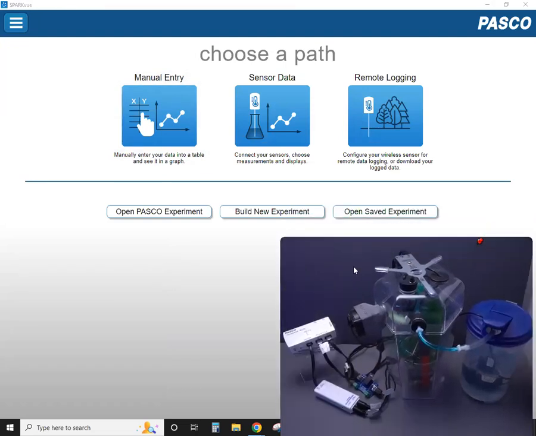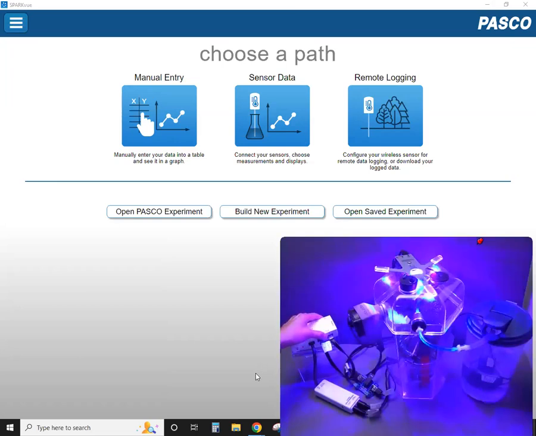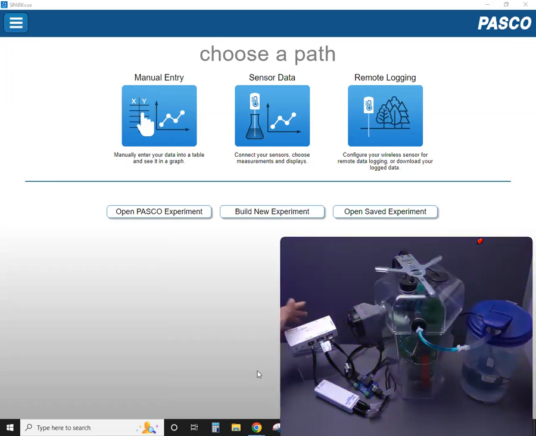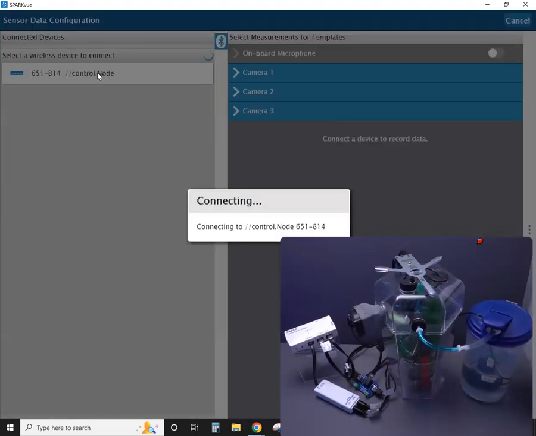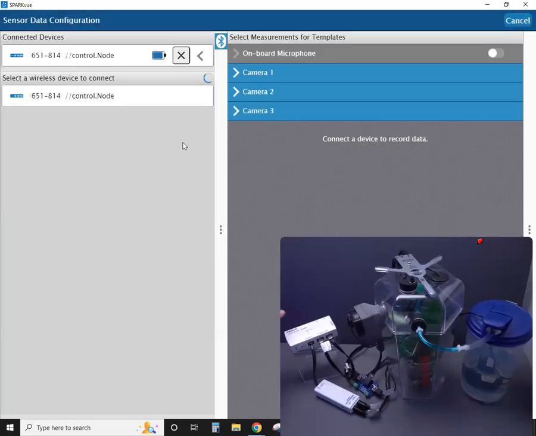So first thing I want to do is turn on the control node, and there it is. It's searching for a Bluetooth signal now. It's flashing red. So I am going to go to sensor data. Here's another way to connect the control node. And then I select control node. So from the beginning, you're going to choose sensor data. You can turn on the control node and choose sensor data.